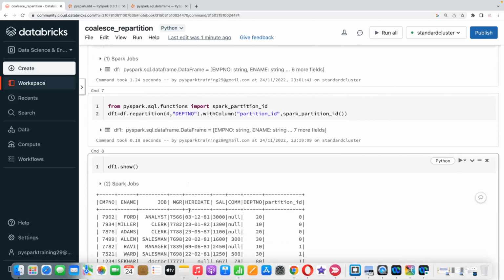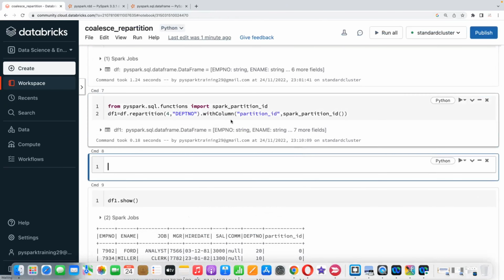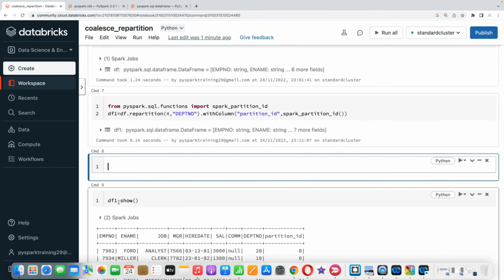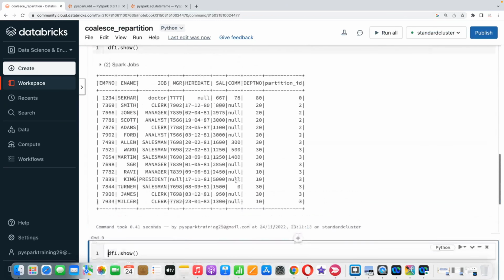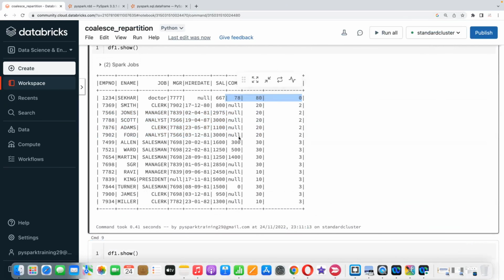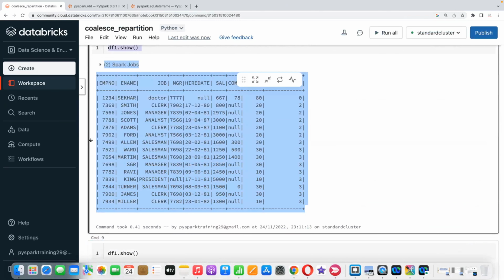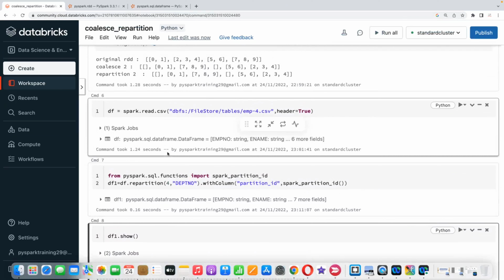It's a wide transformation. You can even use an additional option, a column, by which you can split the number of partitions based on particular column data. So it will be split and stored. When you are storing this data into files, then one file will store this data, one file will store this data, one file will store this data. Okay, so this way we can go with the Coalesce and repartition.